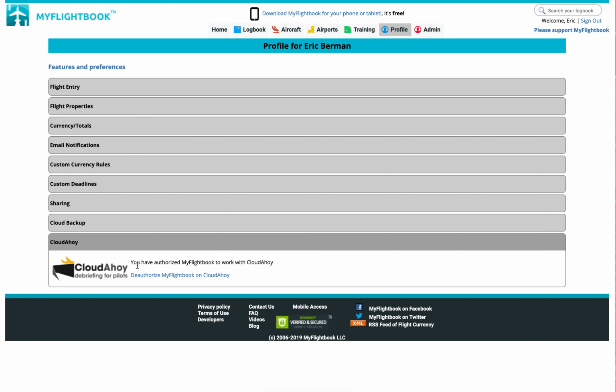And now you see I have authorized MyFlightbook to work with CloudAhoy, and the link has changed to say deauthorize MyFlightbook on CloudAhoy. For the tech heads out there, this is using a web protocol called OAuth, which is a secure way to allow two services to interact with each other without having to ever expose your username and password on one service to the other. And it's exactly what I use for Dropbox and OneDrive and Google Drive and a few other things as well.